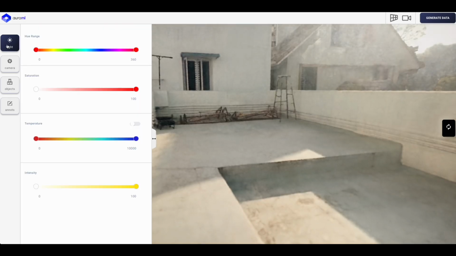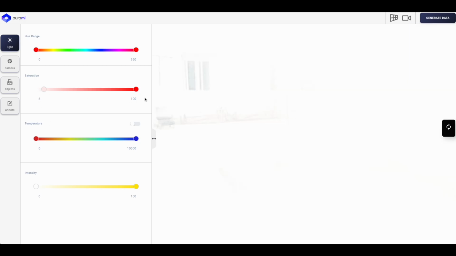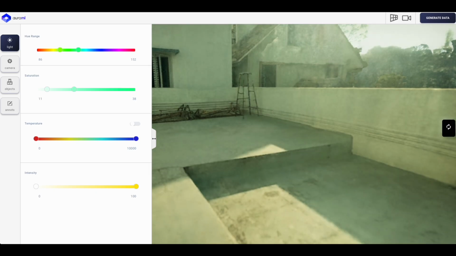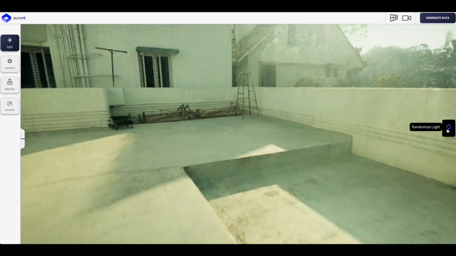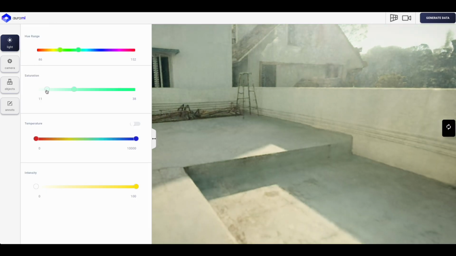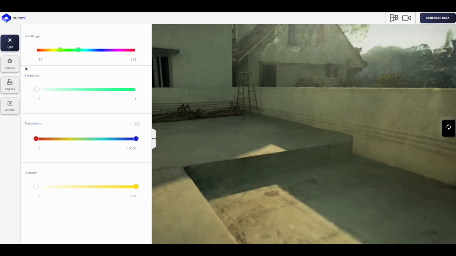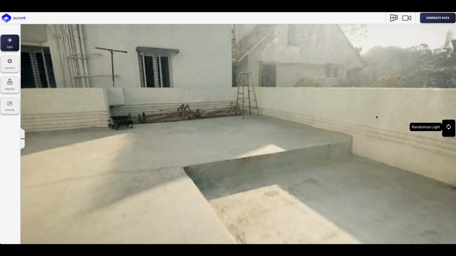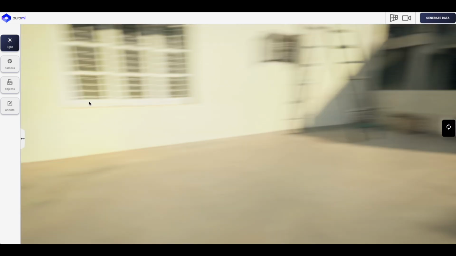Let's start with changing the lighting conditions. Here we have different lighting configurations: hue, saturation, temperature, and intensity. We can configure the lighting parameters to adjust the lighting condition. If we want some greenish light or a certain saturation range, we can do that. We can also use the randomize lighting button to see variations within the intensities that we have specified here. I'll just keep it normal and move back to the original lighting condition, with the maximum intensity. Okay, so this is the original lighting condition.